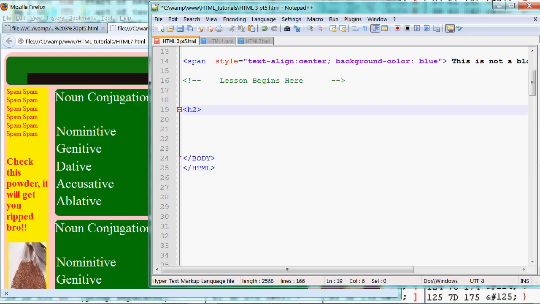So what I want is a list. So I'm going to put a list like so. I'm using a DL list. There's other types of lists also. There's a UL list, there's an OL list. You can look those up. And they all look pretty similar. The biggest difference is that the ordered list is numbered.